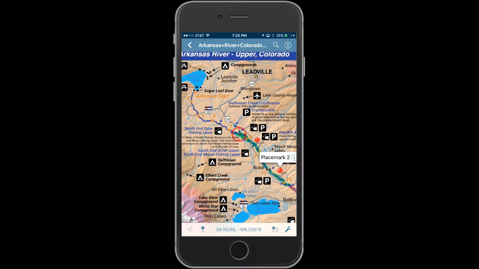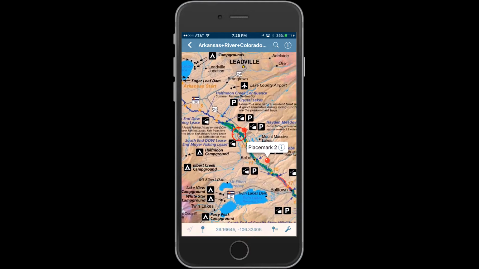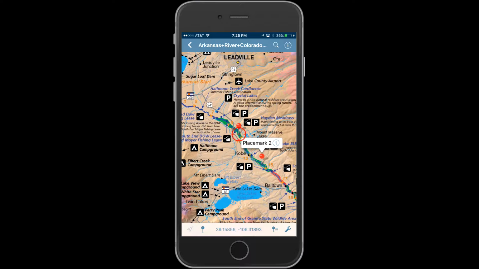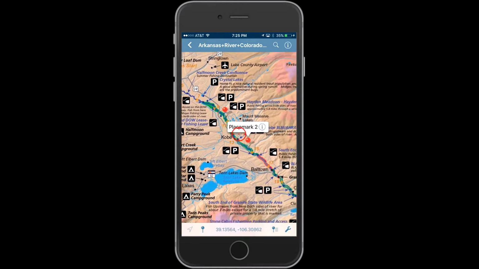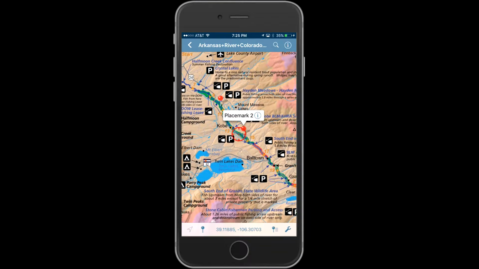Public land basically starts around mile marker 7, which is the Upper Arkansas River Headwaters Recreation Area. And there's a number of DOW leases, fishing leases up here in this area. And then as you work your way downstream, you're going to find that most of the river is actually public for about the first eight miles.